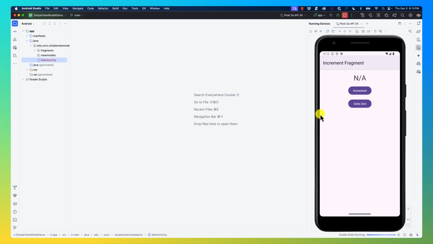This app is a two-fragment application, and basically, what we would like to do is, here it is. We would like, when you click increment, to increment a number and go to the next screen. That takes us to another screen where we want to decrement that number. All right. So let's see how we are going to do this.